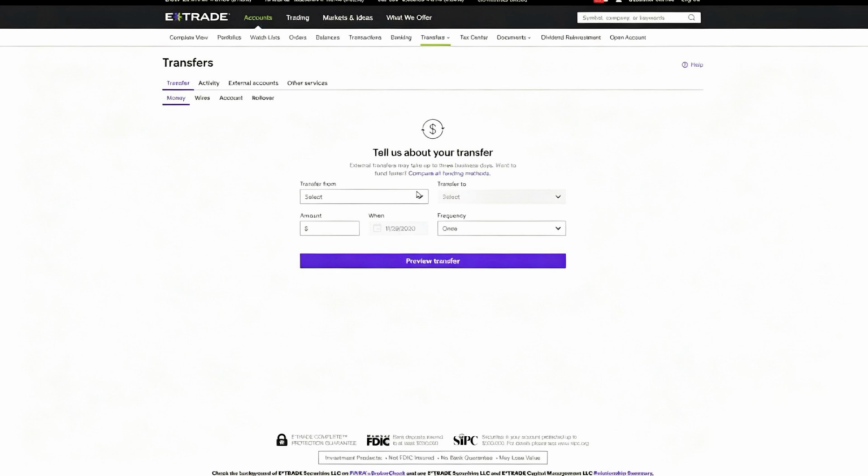Next, enter the amount you wish to withdraw. Be sure to double-check this amount to avoid any mistakes. Remember, precision is key when dealing with your financial transactions.